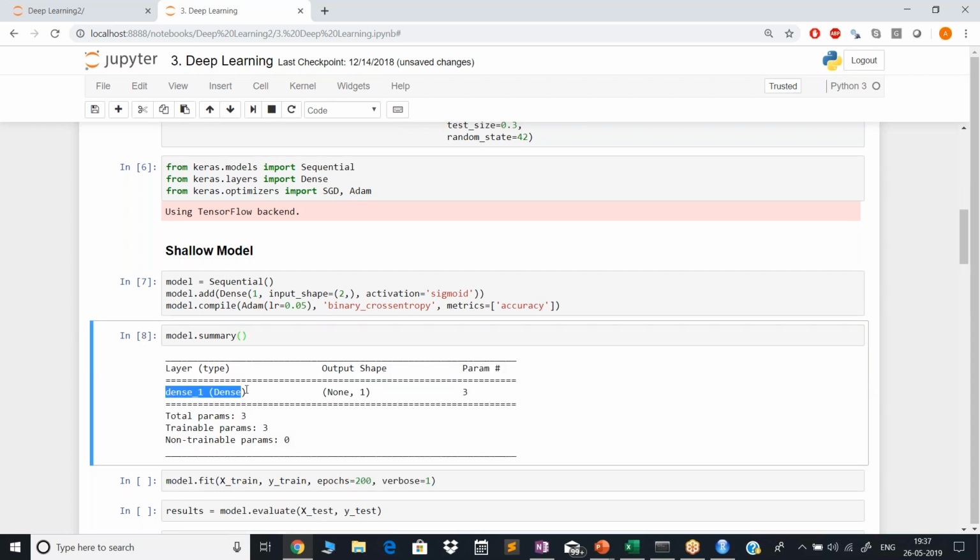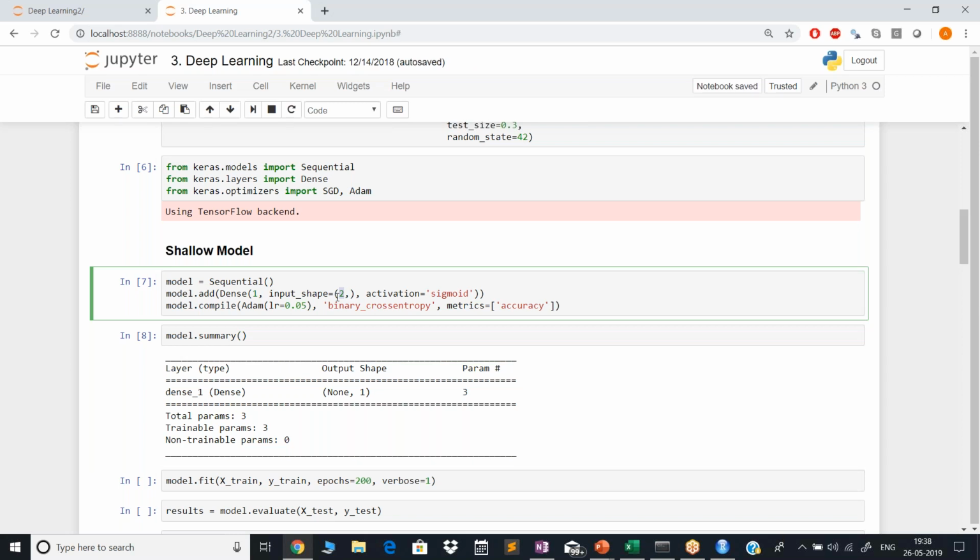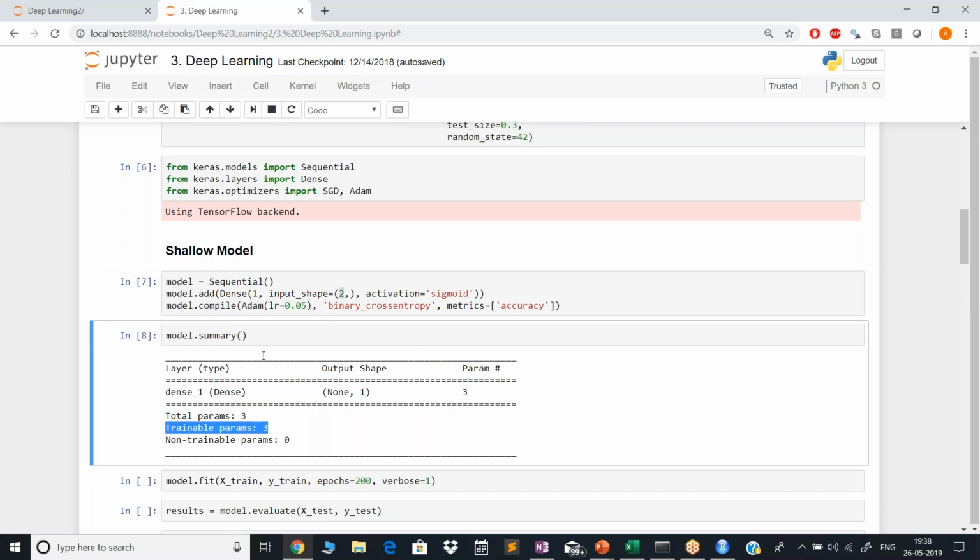It says, hey boss, it's a single layer. The output shape is going to be 1. Why? Because there's only one probability I'll give you. There are 3 parameters I'm estimating. Why? Because there are 2 predictors you have, so weight 1 and weight 2. Then I will have a bias. So that's why 3 parameters I'm going to estimate: W1 into X1 plus W2 into X2 plus B. Two weight values and 1 bias value. That's why there are 3 parameters and all 3 have to be trained.